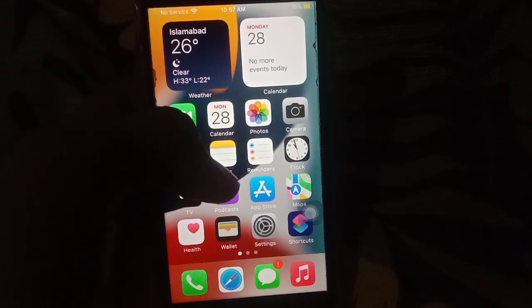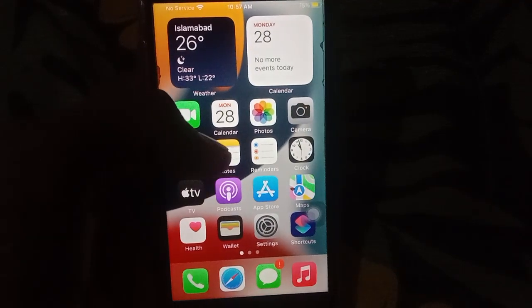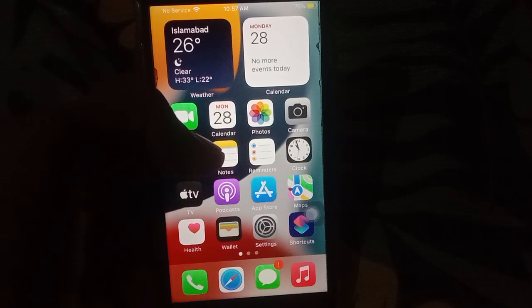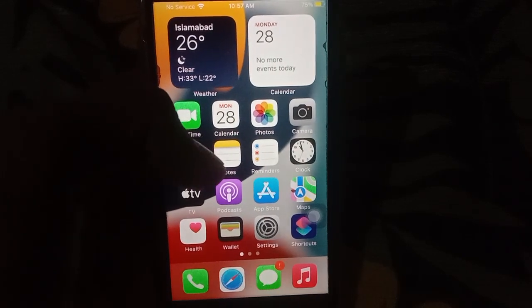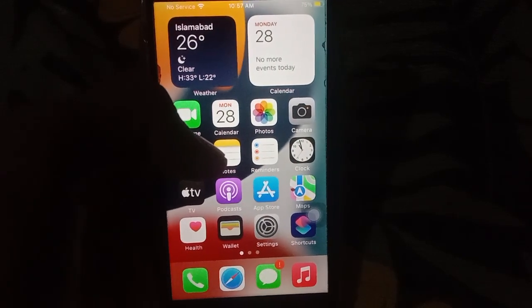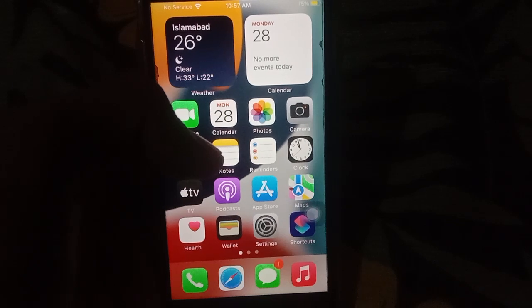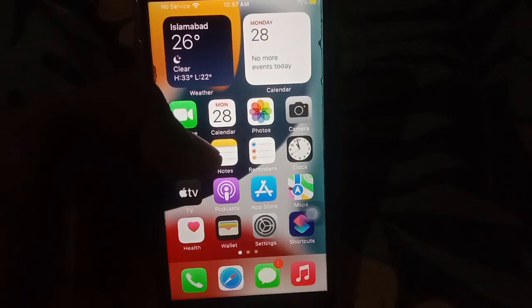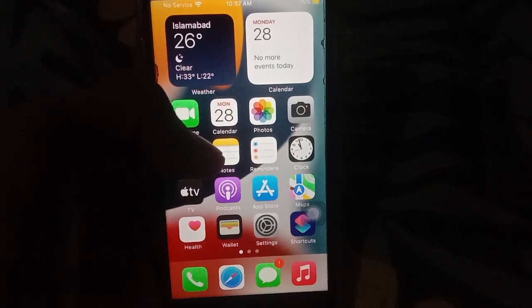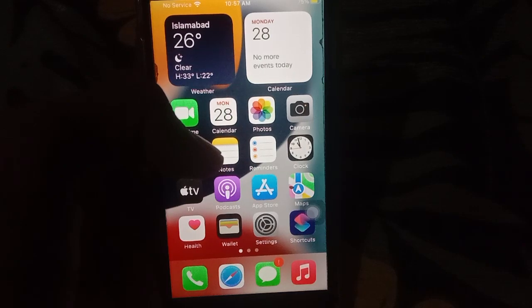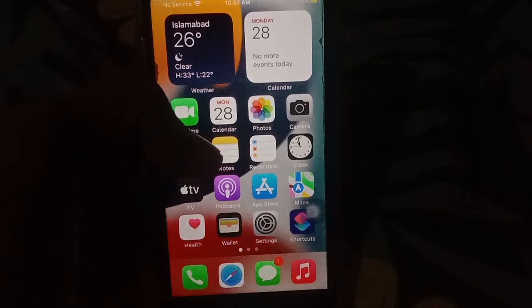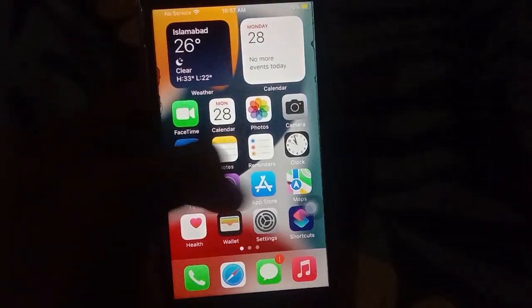Another useful and informative video which is about how to fix app lock on any iPhone. How to fix the app lock passcode or Touch ID on any app in iPhone. So how to fix this problem?